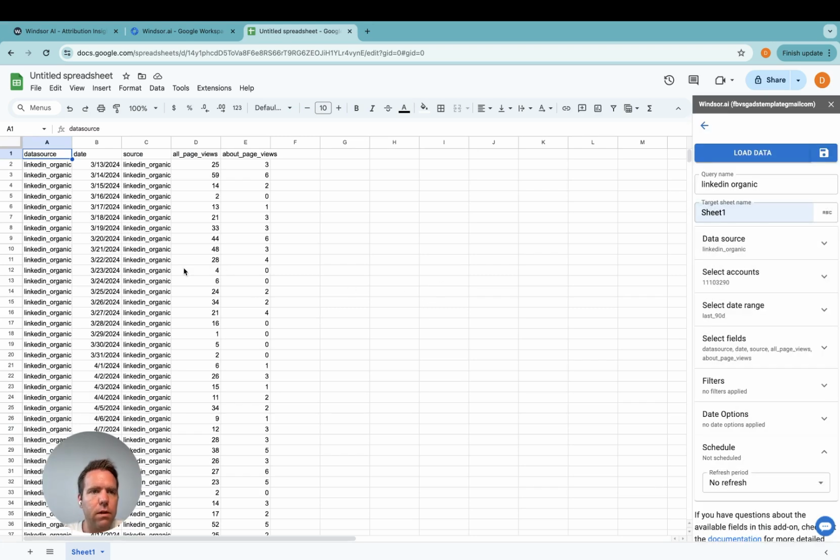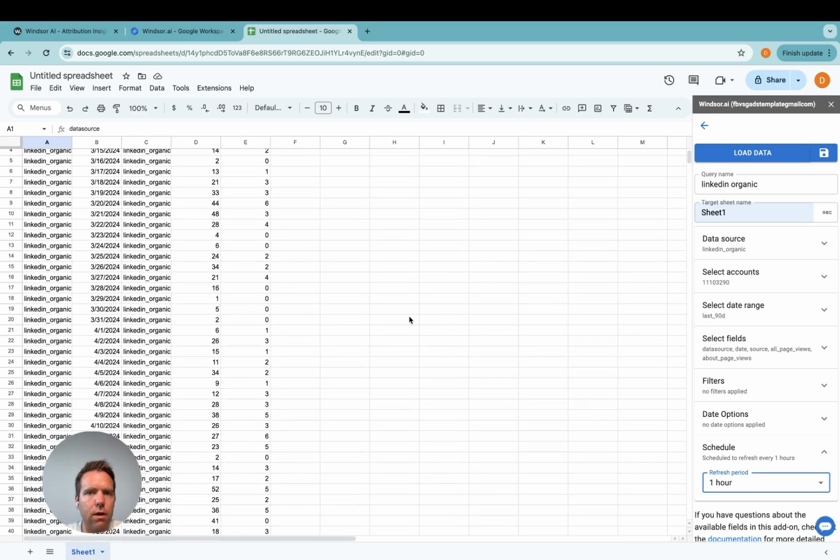And now that data is loaded, so I get the date column, and then I get the page views and the about page views. And now our data pipeline is built and the data should stay fresh.